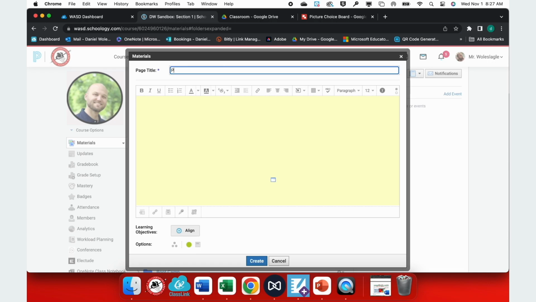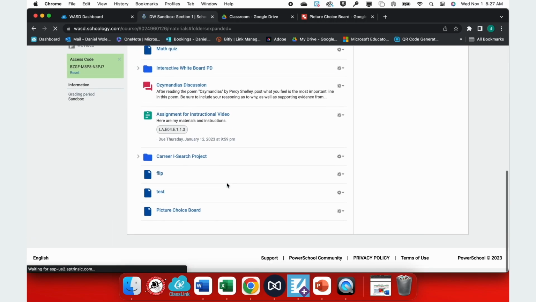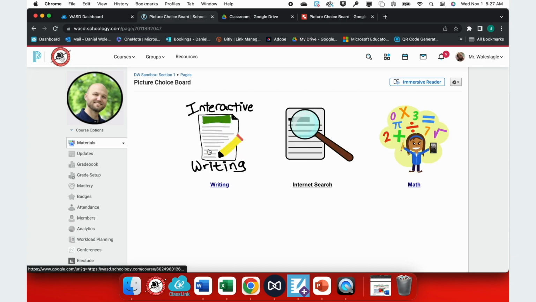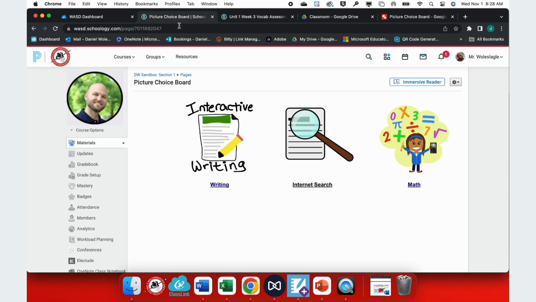Now I need to give my page a title. I'm going to call this Picture Choice Board and create. Now at the bottom, I have my picture choice board. Again, you could put this anywhere that you want in Schoology that makes sense. And when I click on it, I have interactive, hyperlinked images right here. When I select each of those, it takes me to whatever page I've now copied out of my Schoology resources.